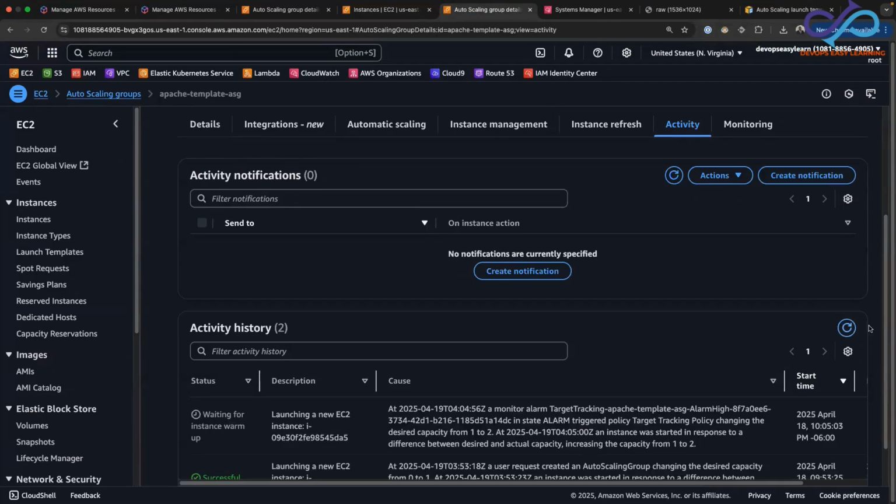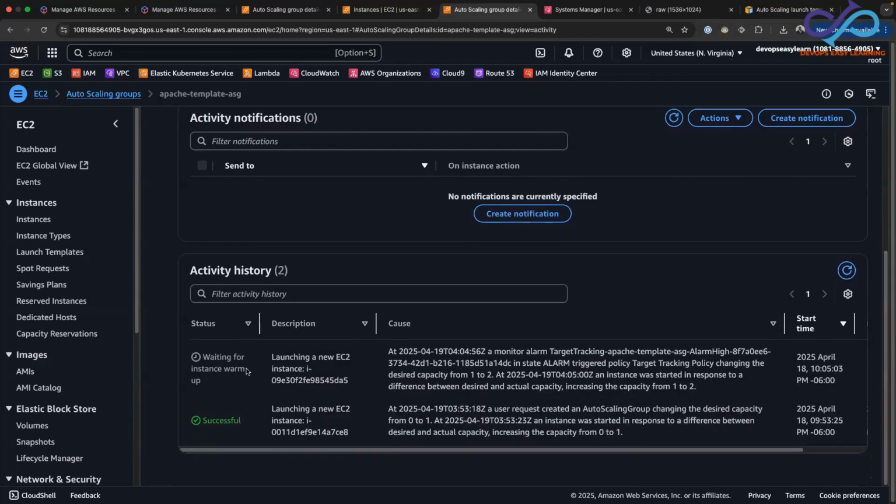Let's see what's happening here. And of course, it is showing waiting for instance warm up. It launched a new EC2 instance. A new EC2 instance is being launched, and a monitor alarm, target tracking Apache template alarm high, was triggered by the tracking policy, changing desired state from 1 to 2. An instance was started in response to a difference between desired and actual capacity, increasing the capacity from 1 to 2. So you can see that our auto scaling group policy has been triggered and it's working, spinning up a new EC2 instance for us.